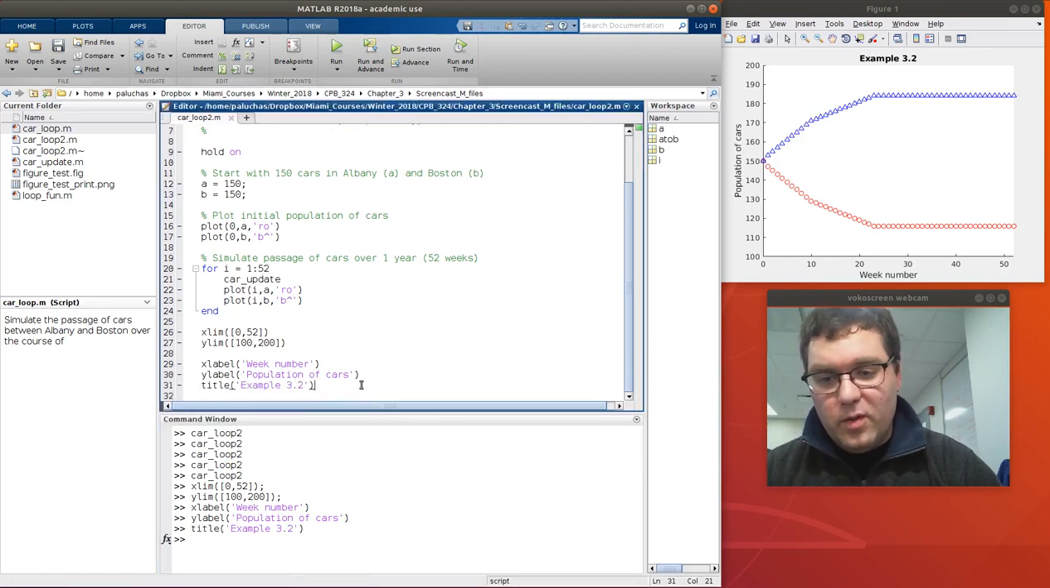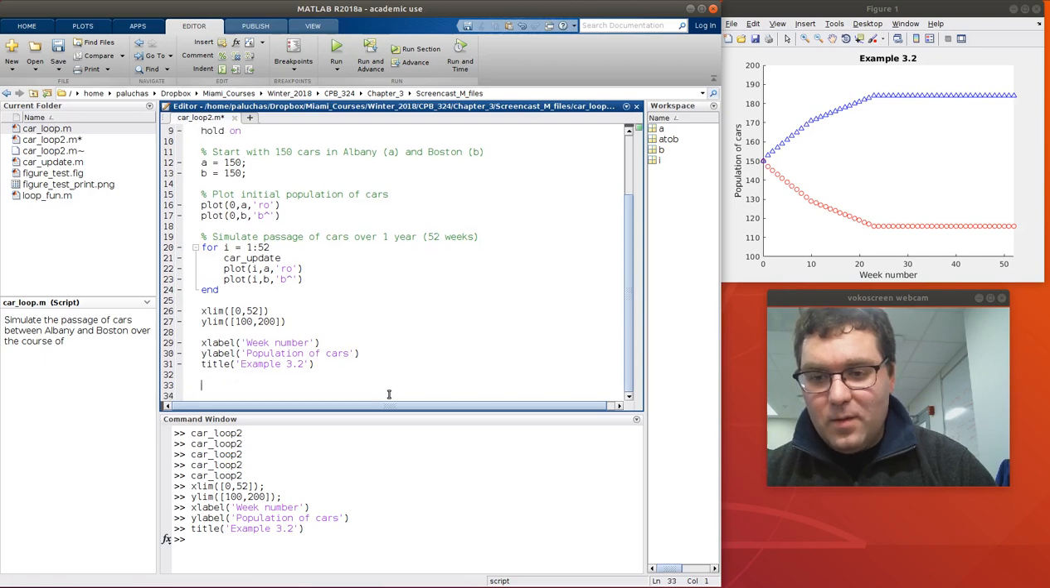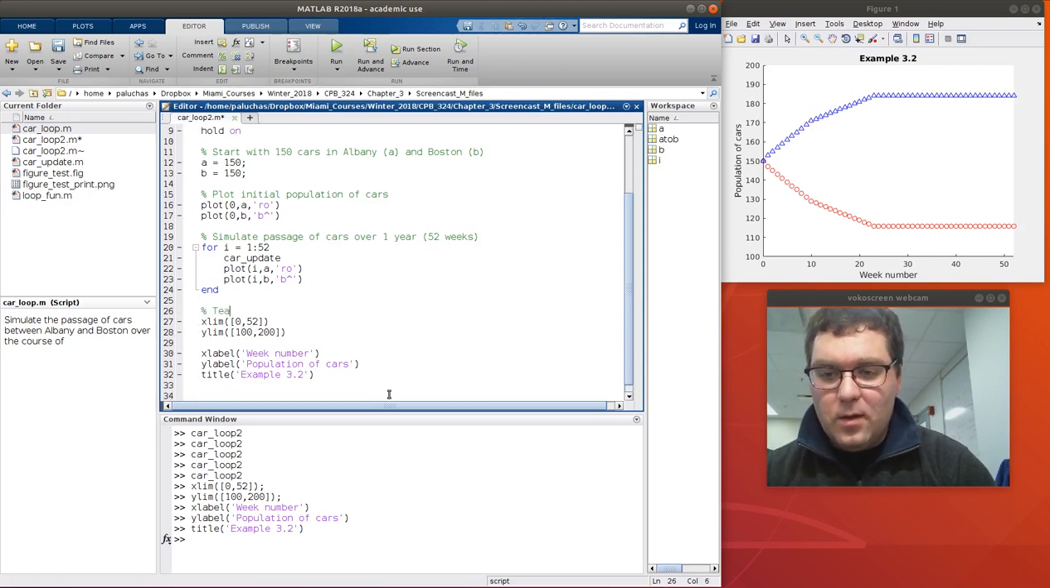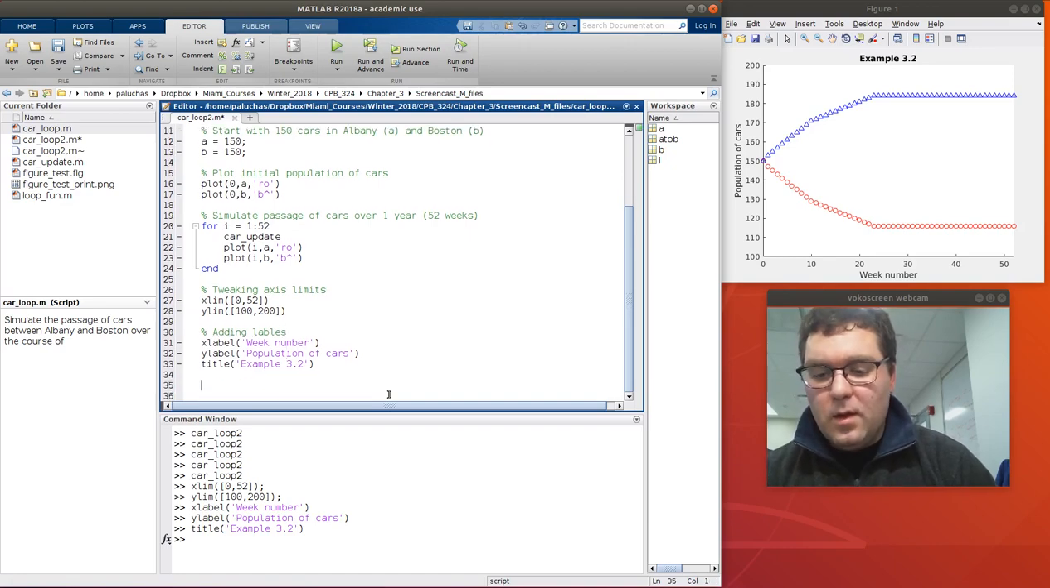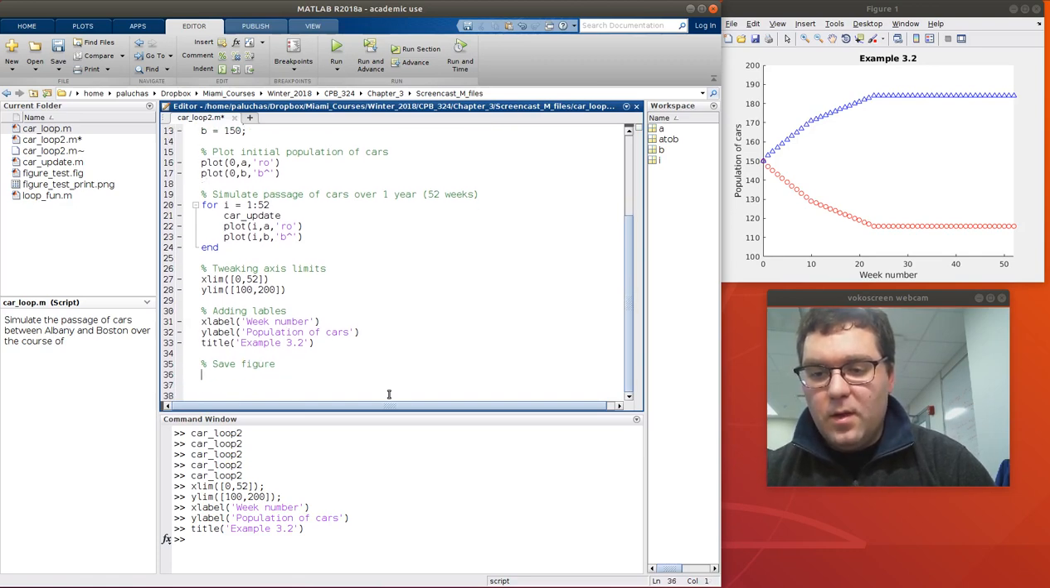And if I just want to go the distance, I could also save it. Okay, so let me add maybe comments. Tweaking axes limits. Adding labels. Okay, that's cool. And then let's say save figure. So remember the two commands we have is first we have savefig. Okay, and so savefig is a function, the argument's a string, it's the name of the figure file we want to save. So if I want to call this maybe example 3.2 dot fig. Okay.